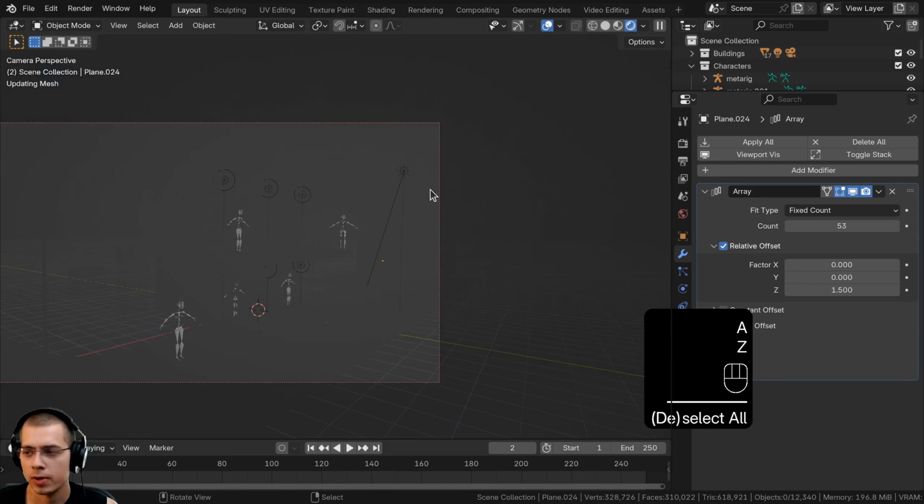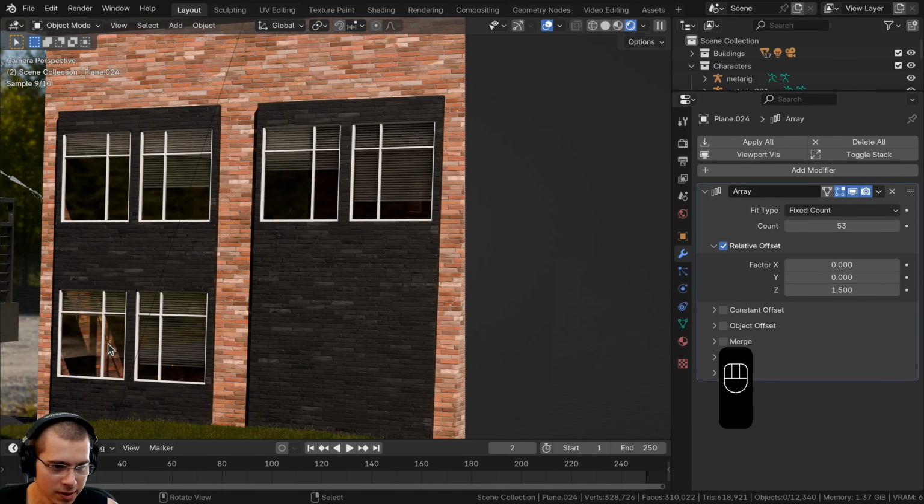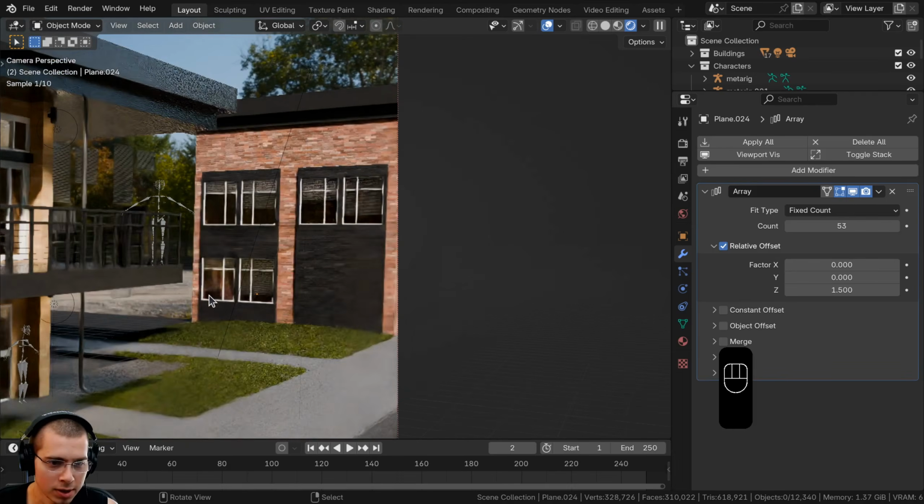All right, let's go into the rendered view. Again, I just want to see how that's looking. So I'll zoom in there. Now you can see there's just some little blinds there along the building in the background.